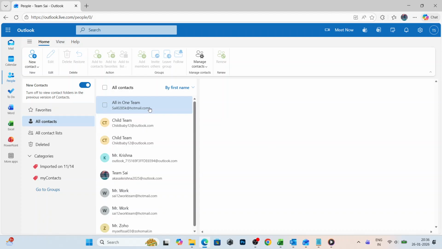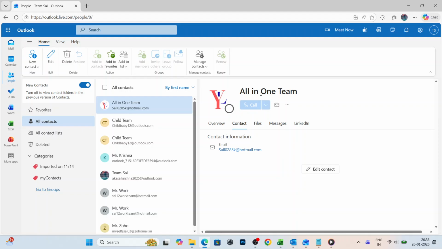After saving, you should see the refreshed details on the contact card immediately. That's all there is to it.